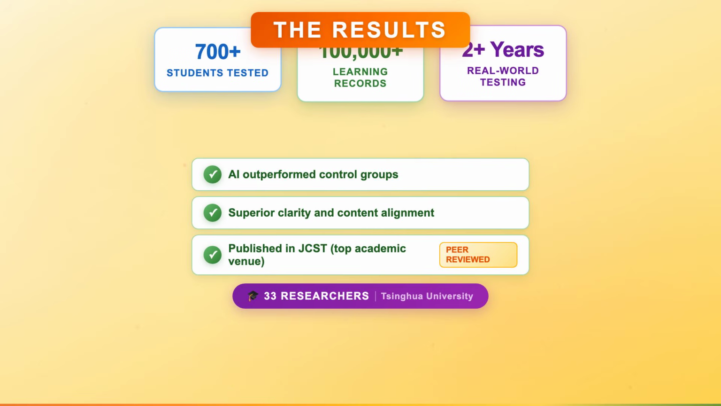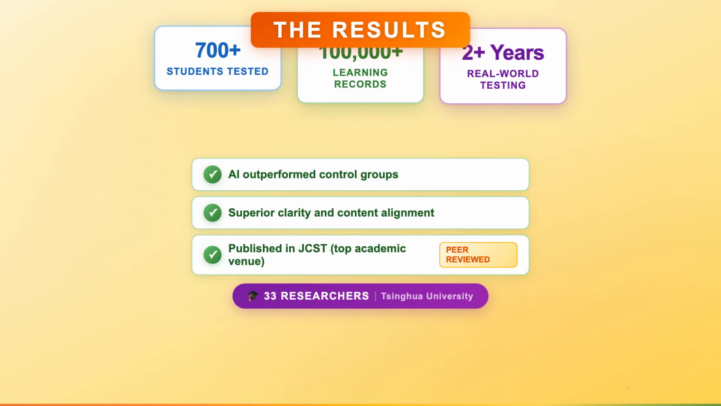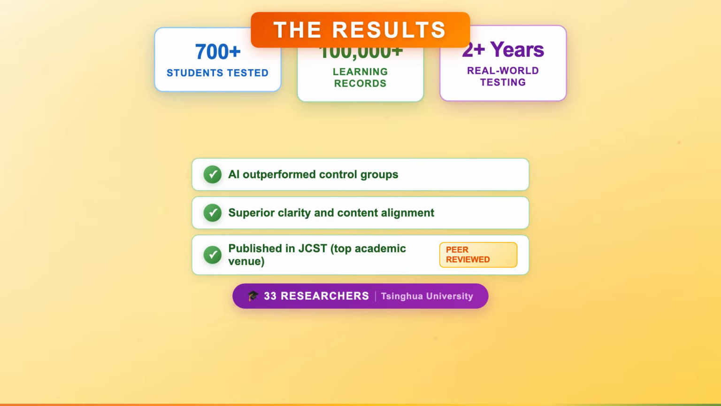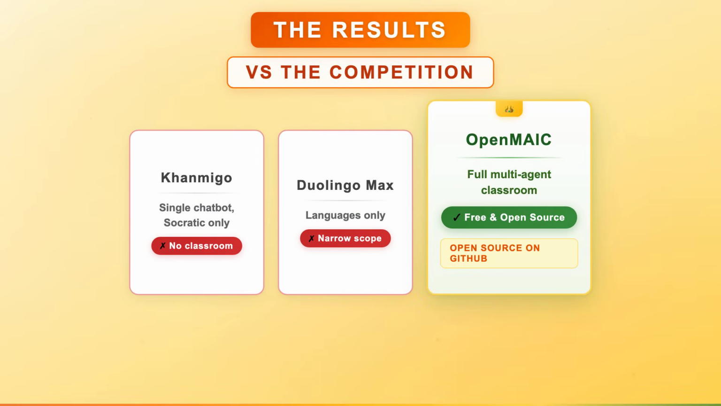Now compare this to the competition. Khanmigo from Khan Academy, single chatbot, Socratic tutoring only, no multi-agent classroom, no slides, no simulations. Duolingo Max, GPT-powered roleplay for languages only. OpenMAIC is the first platform that recreates the entire classroom experience with multiple interacting AI agents. And it's completely free and open source.